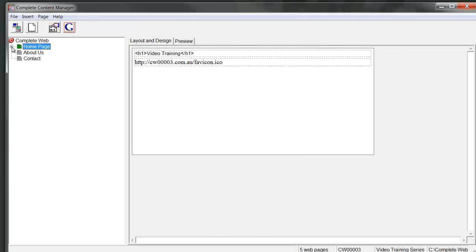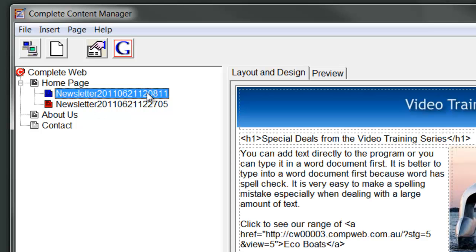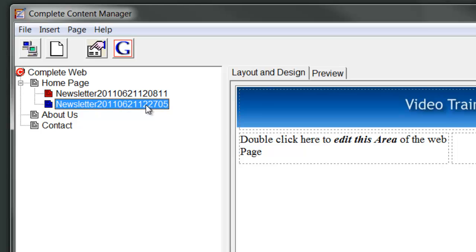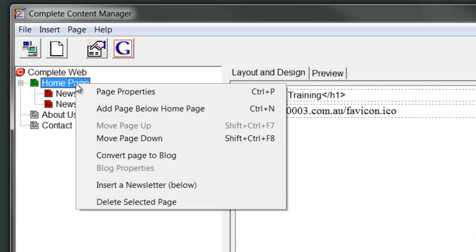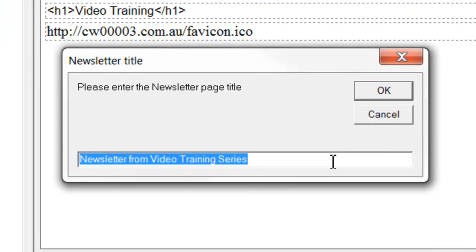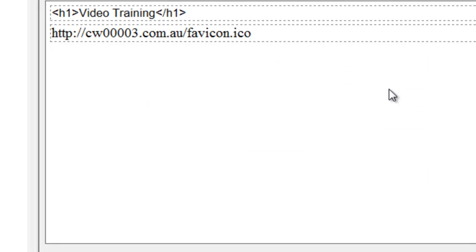Okay, let's minimize that. You can see here I've got two newsletters on the left hand side. I have one here which I completed earlier, and I've got pretty much a blank one. I'm just going to create another one. So if I right click on the home page and go insert a newsletter below. Now you can customize what you want the message to be. At this point it's always preset newsletter from your business, but you can change that. So we'll just go OK.